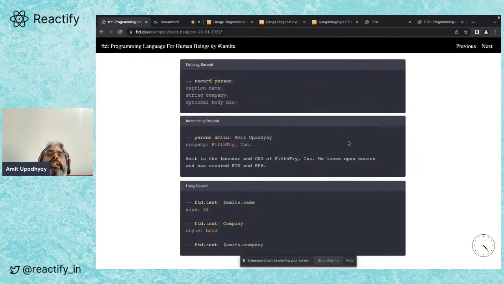Not just basic types, you can define your own record, which is almost like a JSON object or a class or whatever you call it. So here I'm defining a record called person. It takes 3 attributes: name, company, and an optional bio. For every person, I want to store the name of the person, the company of that person, and an optional bio of that person, right? All 3 of them are strings, but I've given caption and body as types instead of string, so that people can write this code, right?